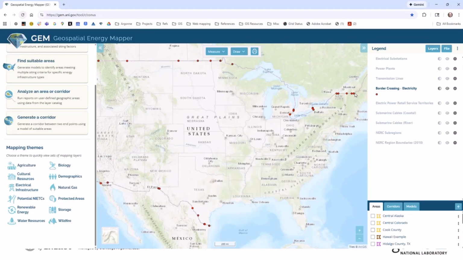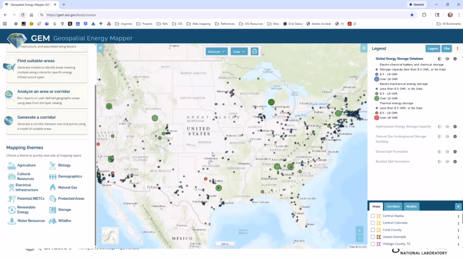There's some border crossing data that we have here as well. Let's see what else. Yeah, let's look at a couple of these because there are some data sets of interest, I think, that are worth highlighting.